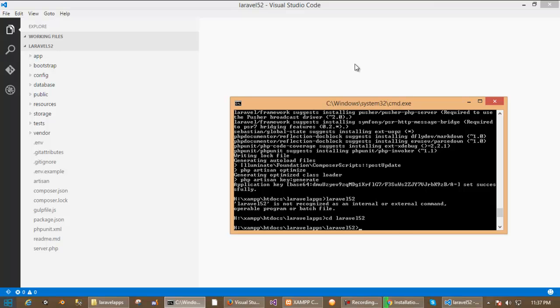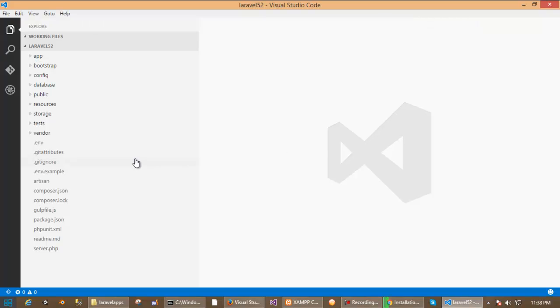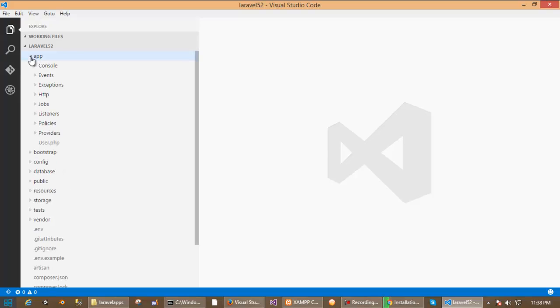So I have opened the whole project in my text editor, and just briefly introducing you to the directory or folder structure. The app directory contains your whole application, which also contains your controllers in the http/controllers folder.